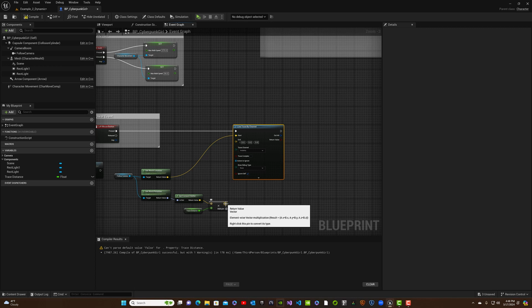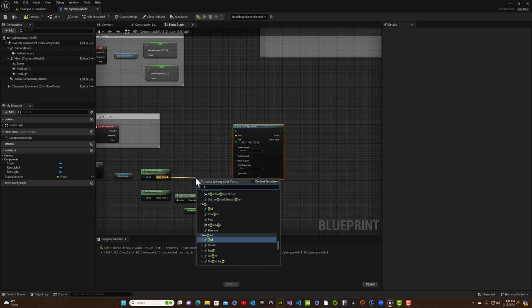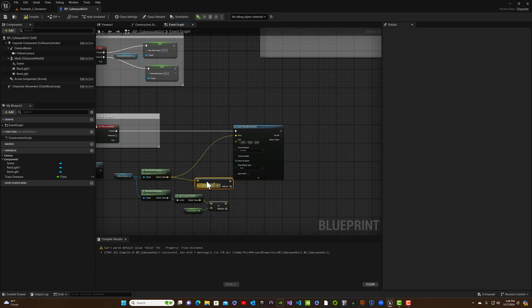And now I've got to add this to this value. So I'm going to pull off of here and type add, and again, you want just the regular operator. Pull off of there, plug that in, and this is going to be the end of the line trace. For the trace channel, I want to use the camera. And in order to tell whether or not it's working, I need to set the draw debug type to for duration. That's going to allow us to see the line traces while we're testing this out.